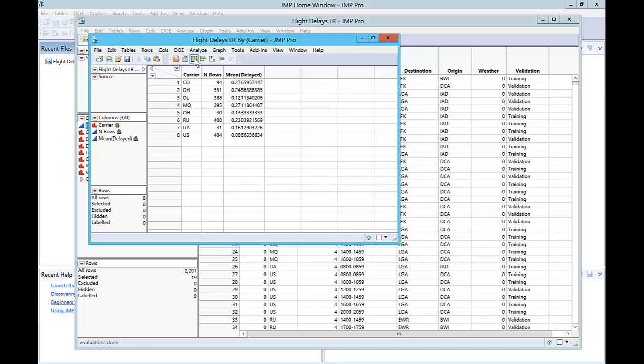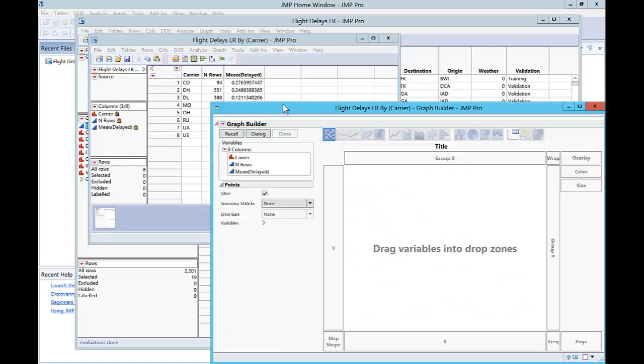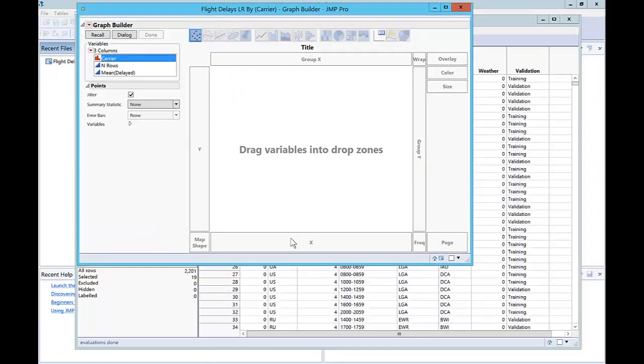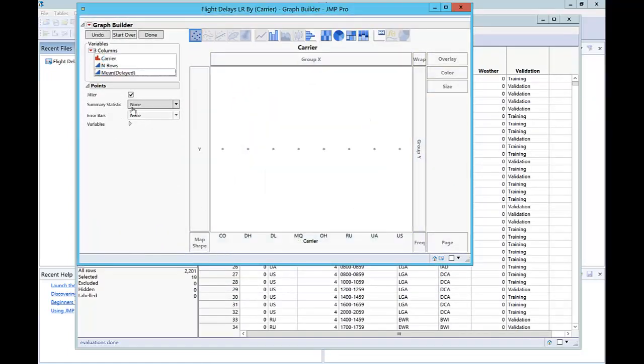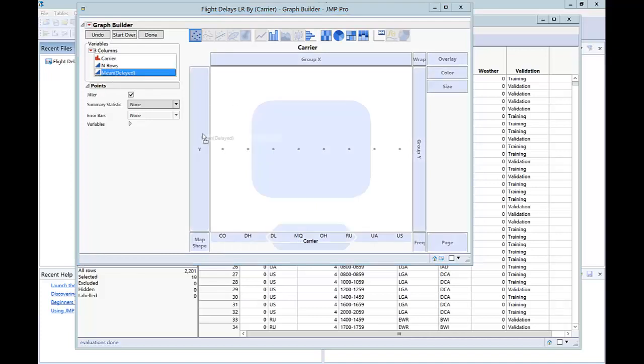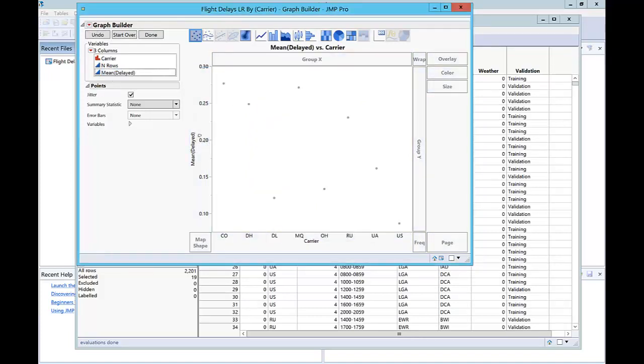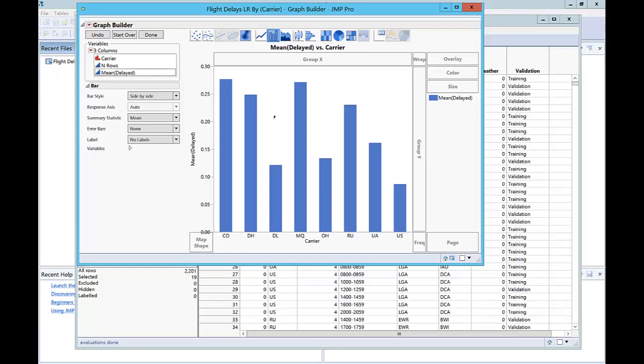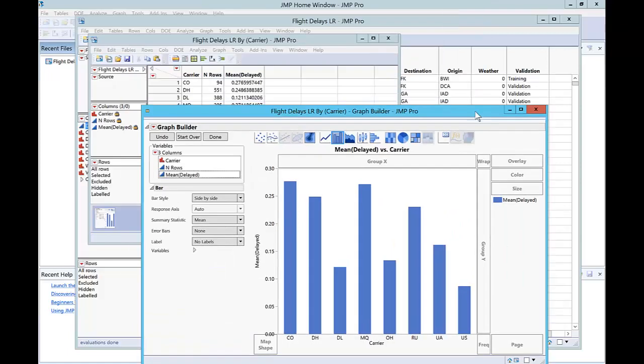So we can now make a plot of this by putting carrier down here in the X, and mean delayed, we'll put that right here, and then make it a bar chart. And we have the exact same figure then as the top left panel of figure 10.9.